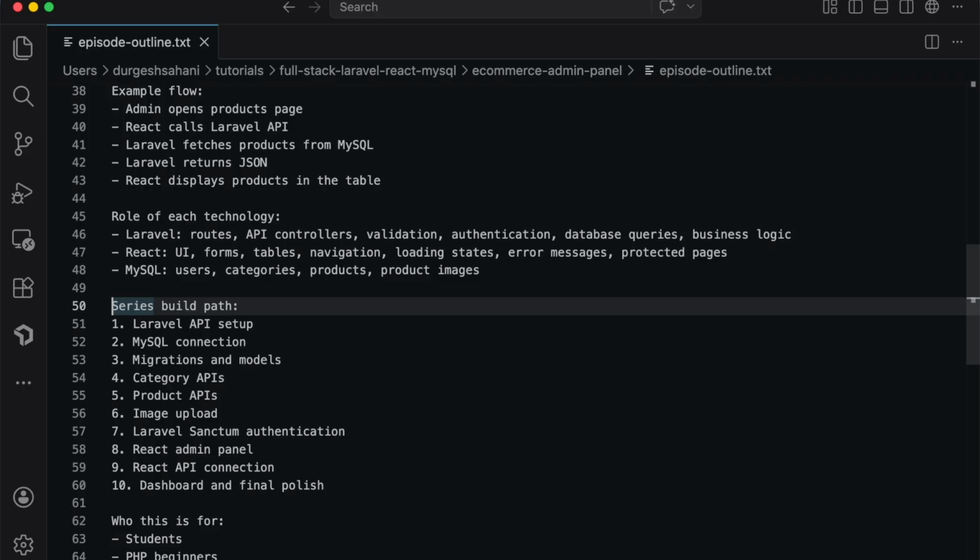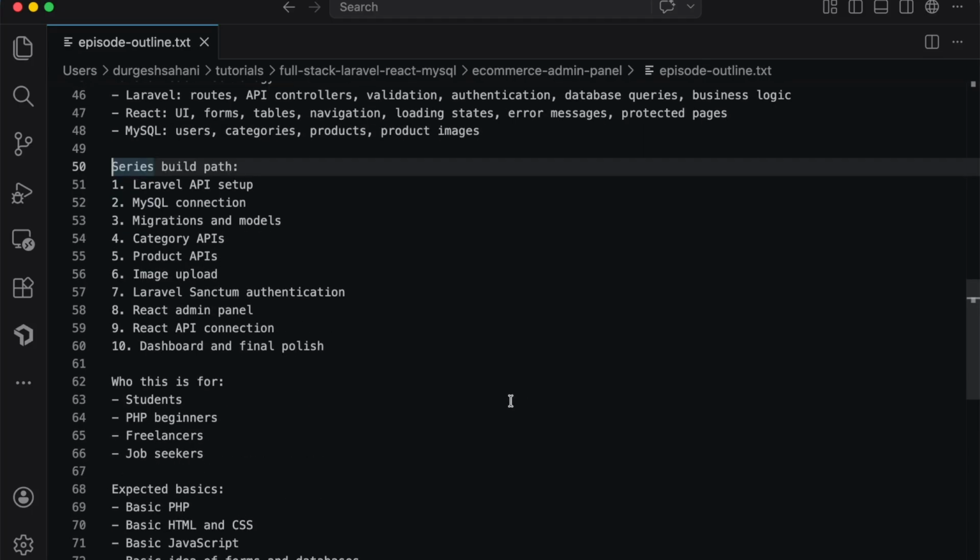In this YouTube series, we will keep the project focused. We will build the foundation properly. We will create the Laravel API. We will connect MySQL. We will create migrations and models. We will build category APIs and product APIs. We will add image upload. We will add authentication with Laravel Sanctum. Then we will create the React admin panel and connect everything together. By the end of this series, you will have a working e-commerce admin panel foundation. You will not only watch theory, you will build a real full stack project.